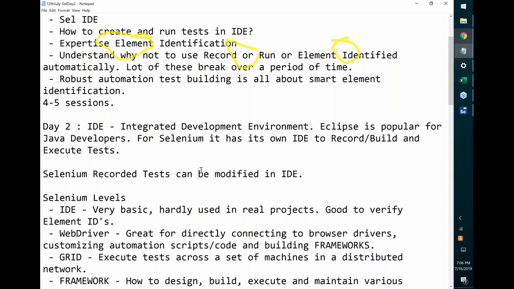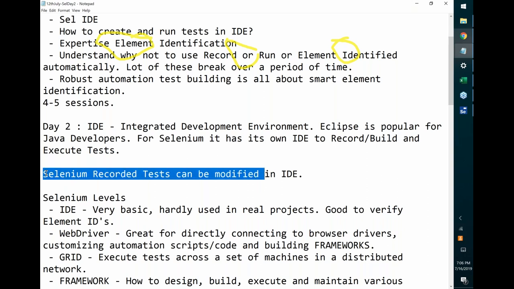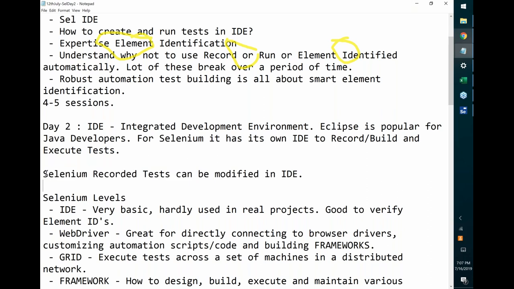So whatever tests you are creating in Selenium IDE can be recorded, or you could start to write them yourself, team. So you have both options. Either you can record them or you can write them from the very beginning.